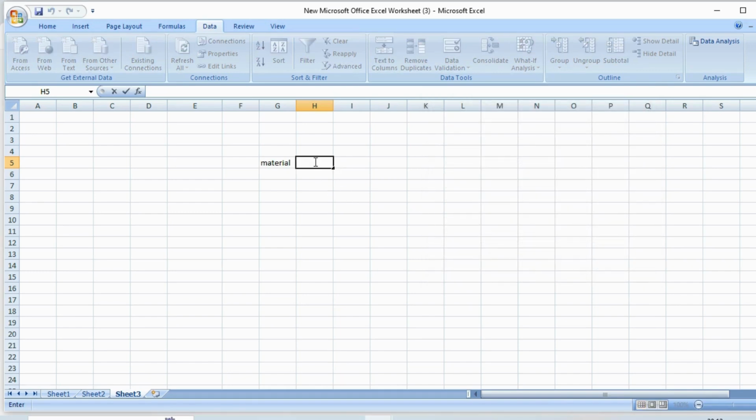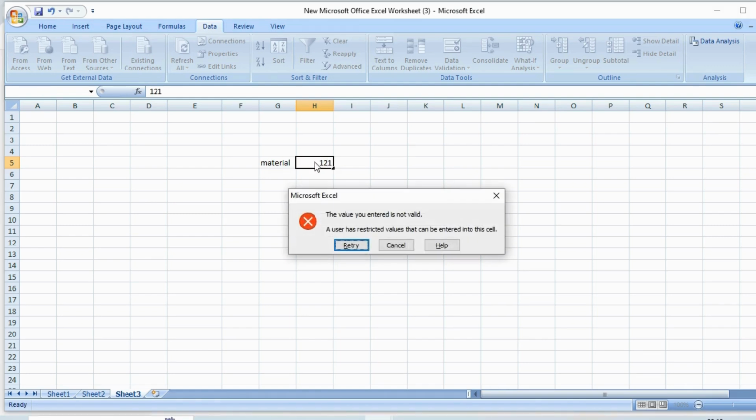Now if you write 1 over here, it will not show anything. It will take 1. Now see, I will write 12 or 121. What is it saying? Retry. The value you entered is not valid. The user has restricted the values that can be entered into the cell. It is saying that you can only use values from 0 to 10. The user has already restricted you from using any value above 10.